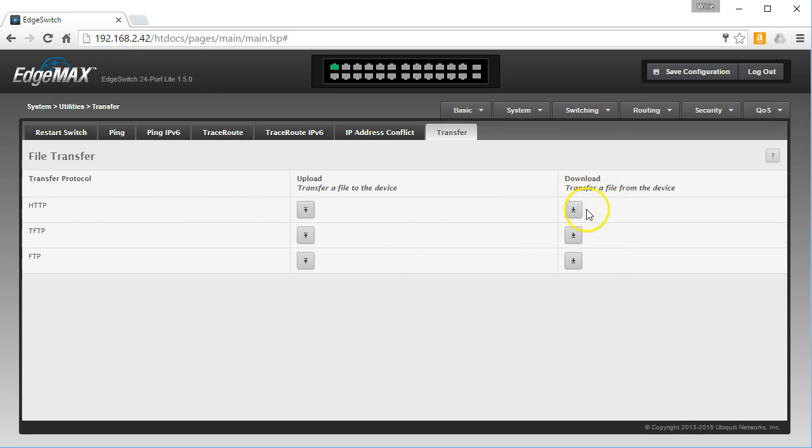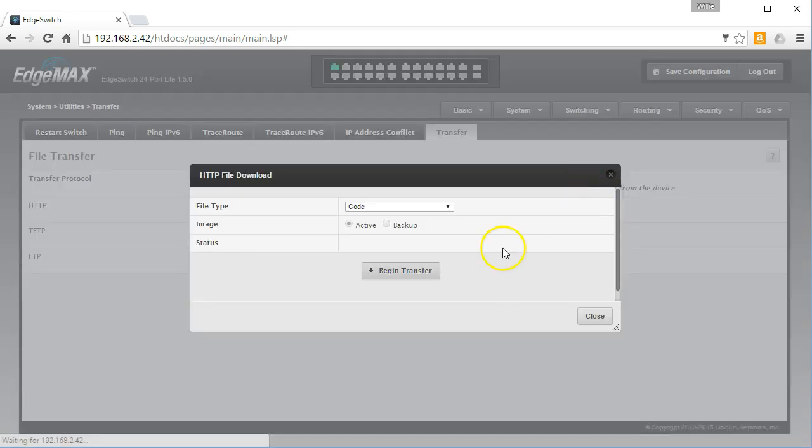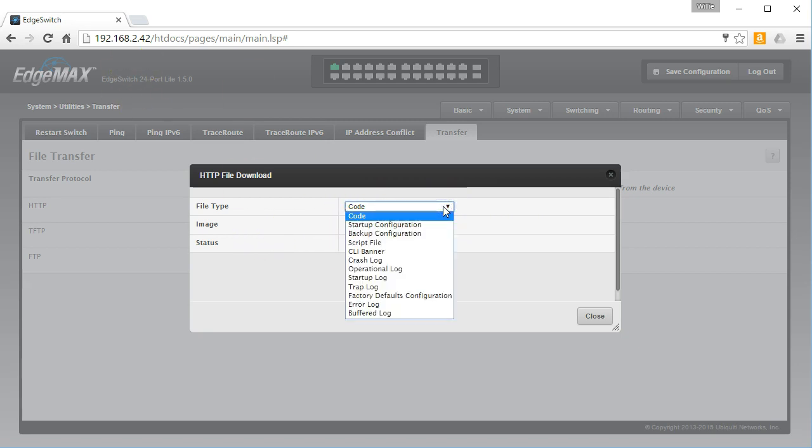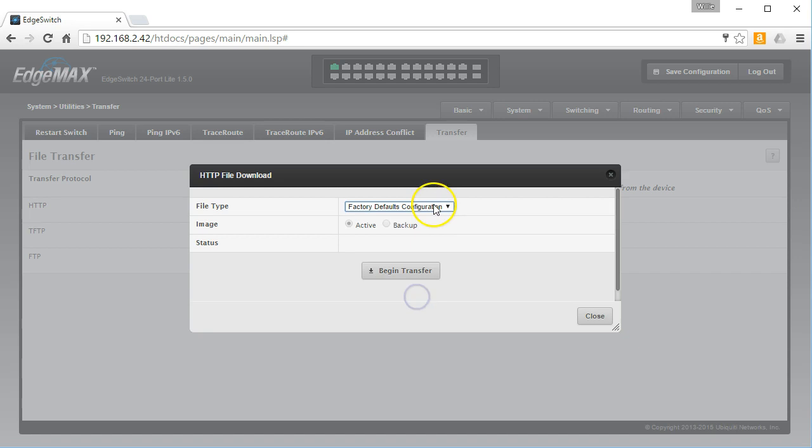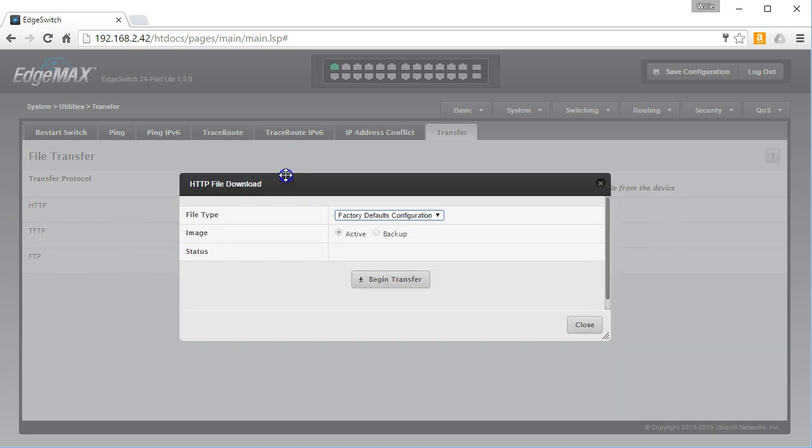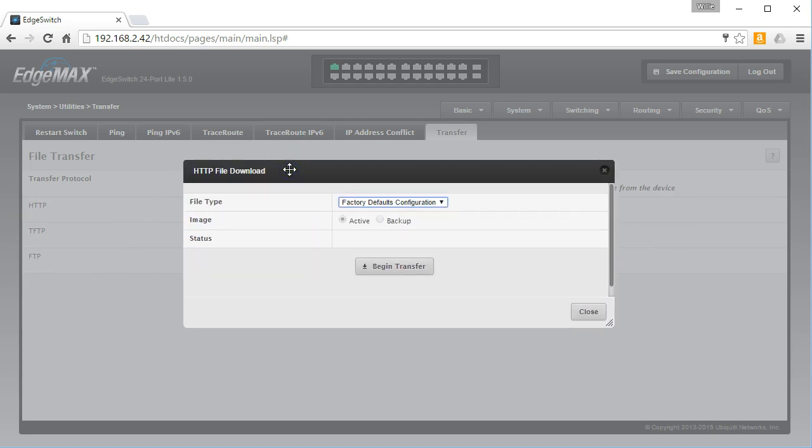So this is going to work similarly, the upload and the download. If I want to download my current config, I'm going to click the button under download, and it's going to ask what the file type is. Code is the operating system. If we go to startup config or backup config or even the factory defaults config, we can download that. We can also download all the log files, and we can manipulate the CLI banner and script files. This is very useful. Play around with this and learn to figure this out. You can also do it over TFTP or FTP, but I like using the GUI. Ubiquiti has probably, in my opinion, the best GUI in the industry.